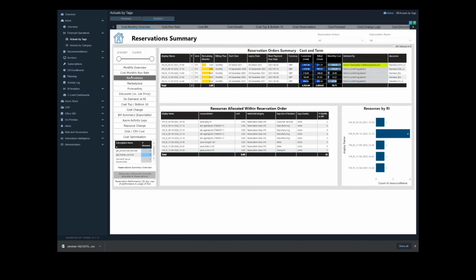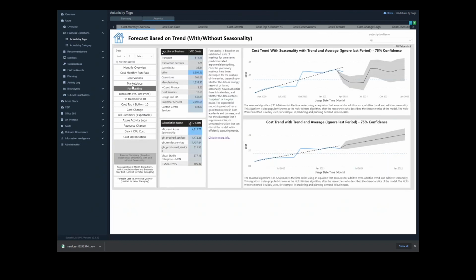Reservations, just another level of reservations. You start seeing the total bill, how much is, so the percentage you've utilized it. And you can click into some of these again. I can't remember which one it is, but you can drill through and then see the detailed costs and the discount details against those particular VMs. Same for marketplace. Forecasting, let me go into that.